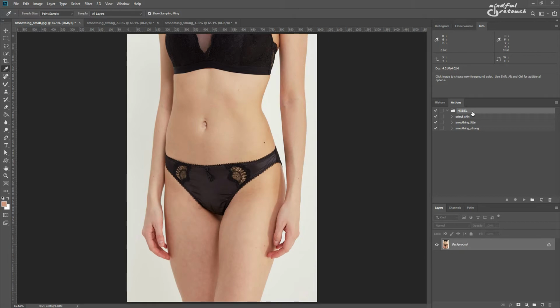The model set contains 3 actions. One of them merely selects the skin based on the normal human skin tone, and the other 2 select the skin and then smooth it.